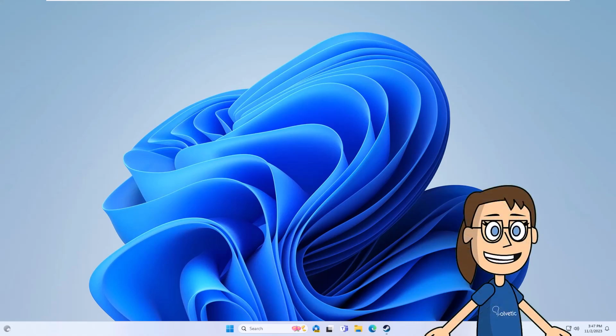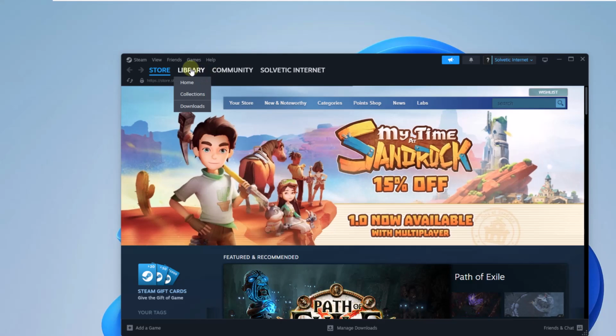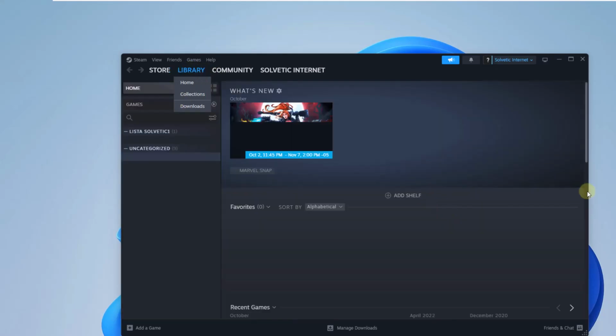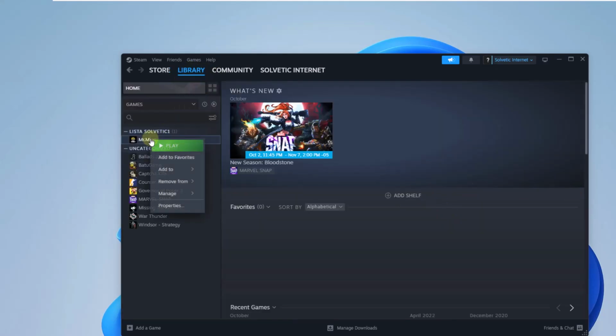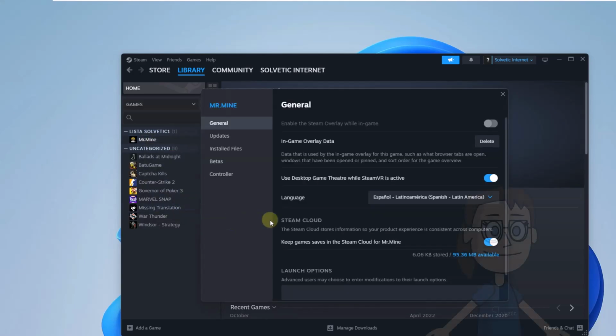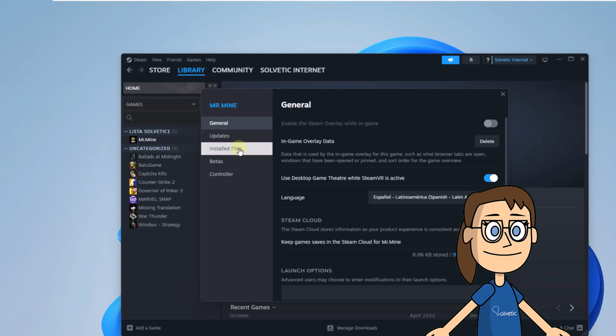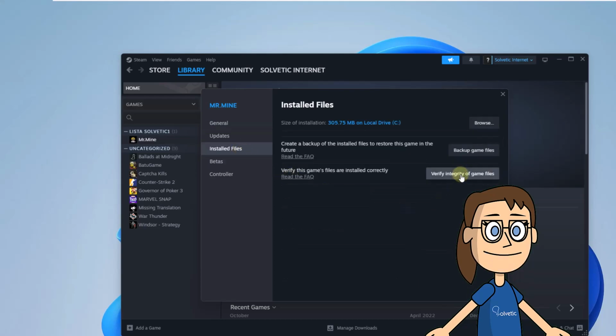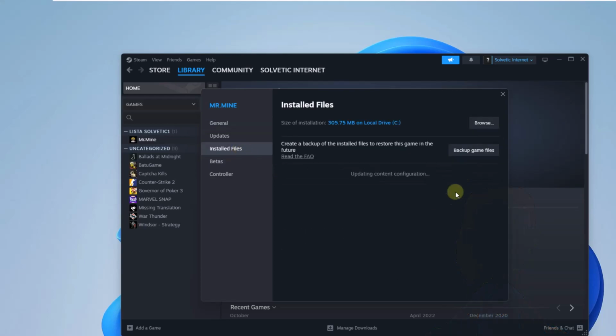To start, open Steam. After that, right-click on the game, select Properties. Here, under Installed Files, click on Verify the integrity of the game files. Now just wait for this process to finish.